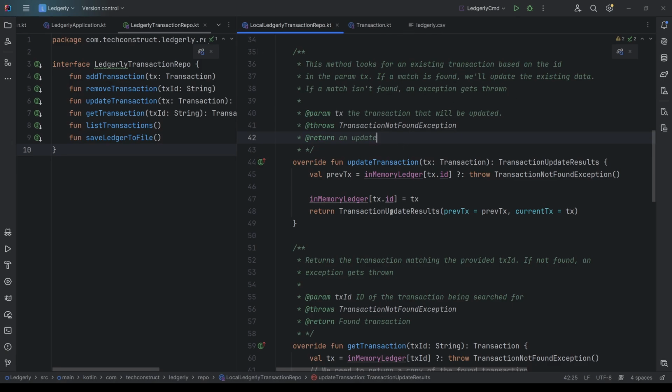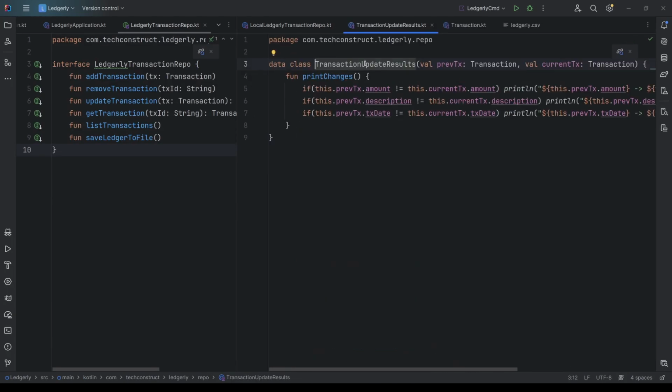What we're going to return is a transaction update results object. Transaction update results is just simply another data class that we've created, where it has a previous transaction and a current transaction. This previous transaction denotes the transaction before it got updated. The current transaction denotes what it is now.